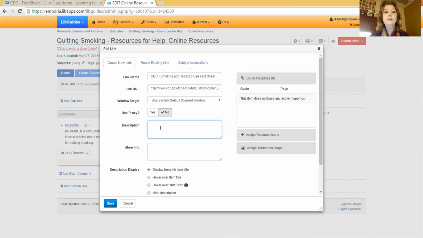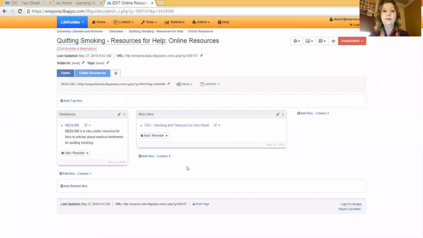And down here I could put a little description again about what this website is about, why it might be useful. On this window target, I tend to want a link when my patron clicks on that to open in a new window, so I change the target. Let's save this. And again, you see what this looks like. So I could keep adding any other types of information that I would want.